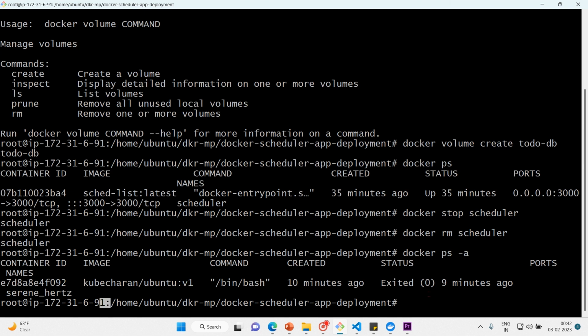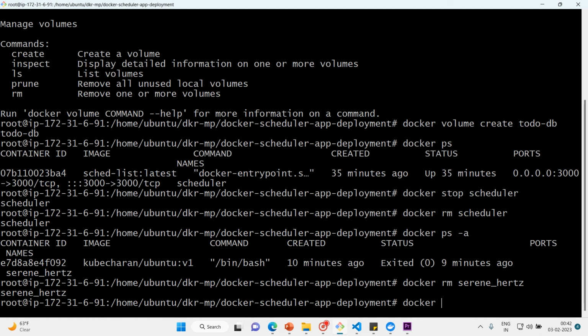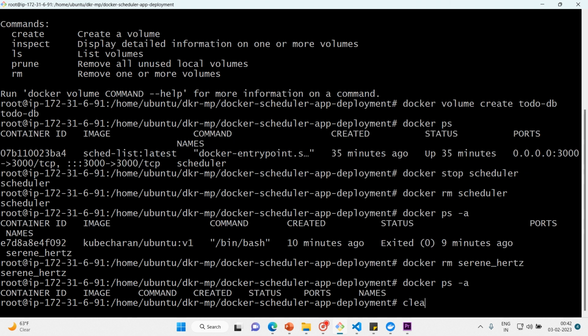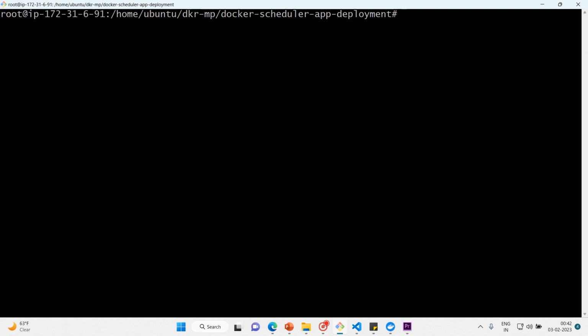Some Ubuntu container is there, that I'll also remove. It's not an issue. Docker rm, it's serene hers. So docker ps, yeah, all gone, all done. So now it's time to mount.